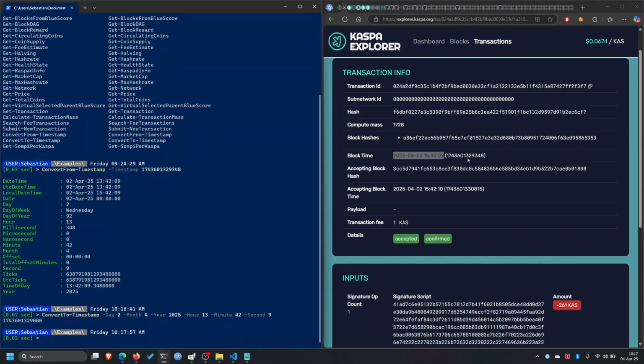And as you can see, up to this point we got exactly the same number. One is 174360113, and the same here. However, the end of this is not the same. The end here is not the same because we are missing milliseconds.